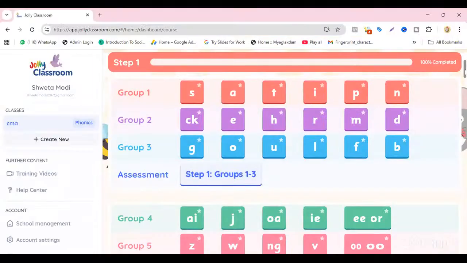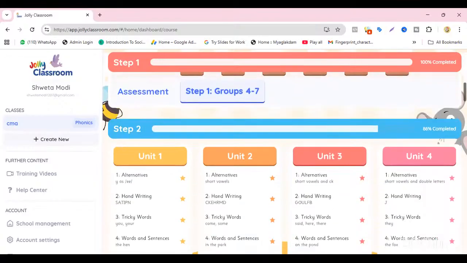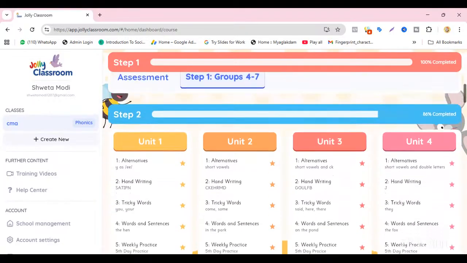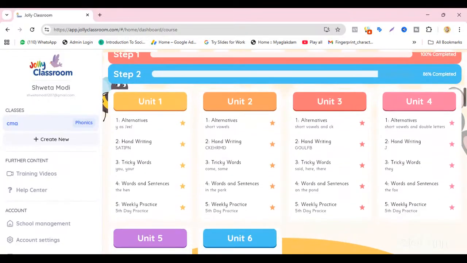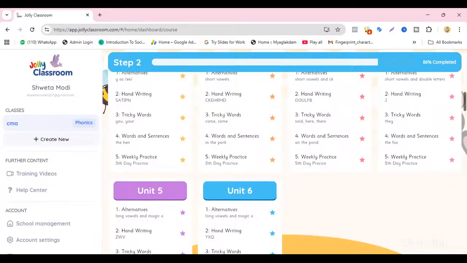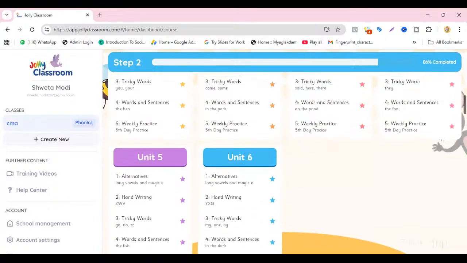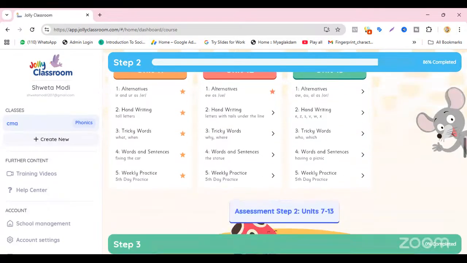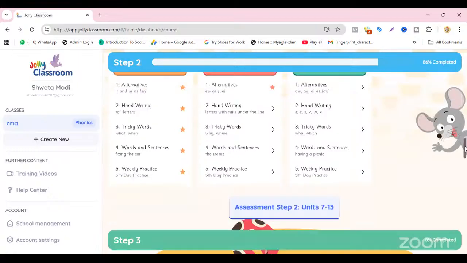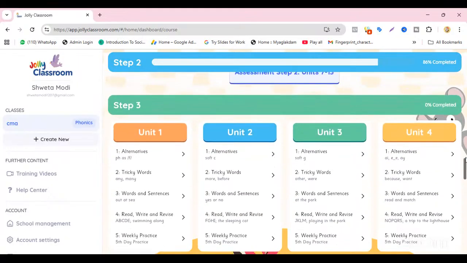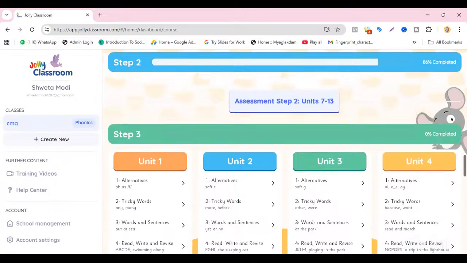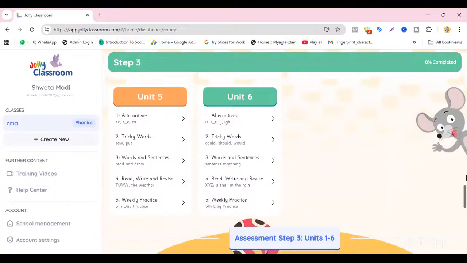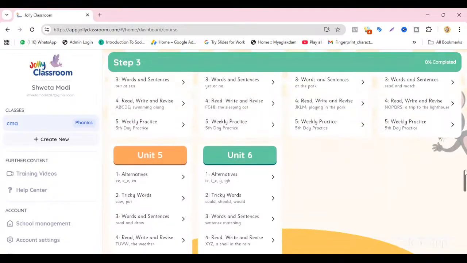And in between, we will have assessments. And after group number 7 also, we have assessments. And then in step 2, we have 6 units. And then again, we have step assessment. And then we have unit 13. And then again, we have assessments. Now, the last part is step number 3. Okay, let's go to step number 3.